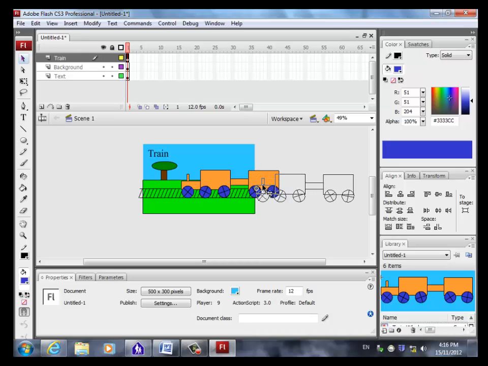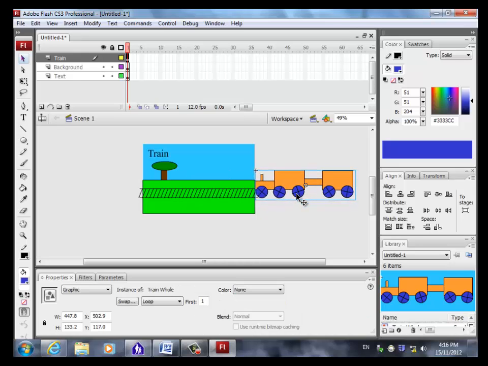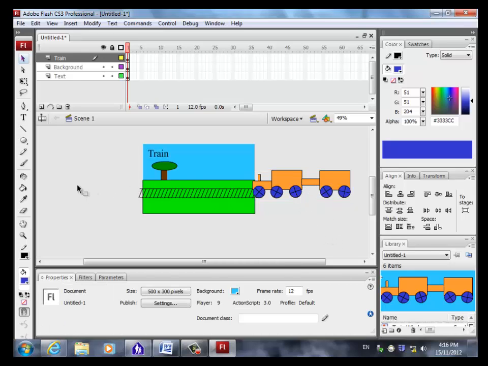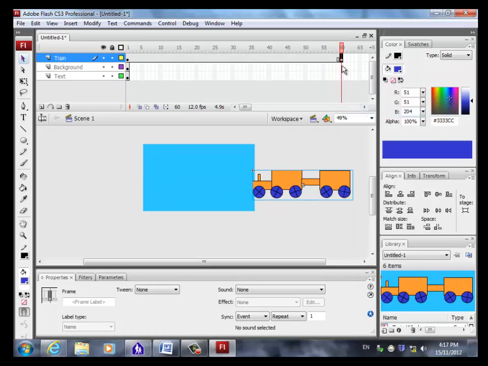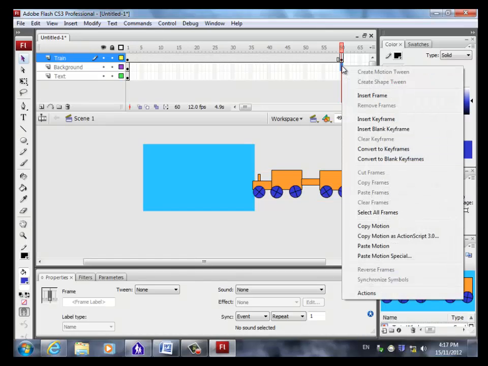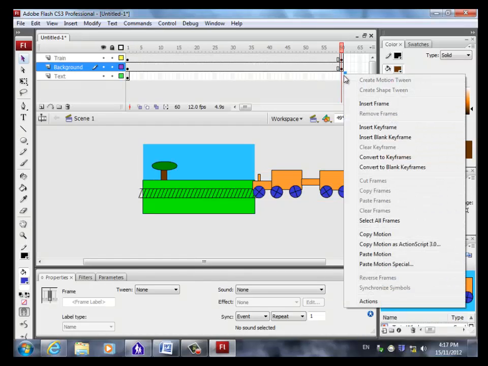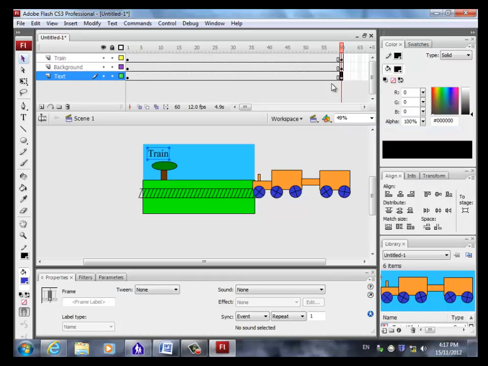So this train is going to start off the screen somewhere there, and then cross and go out the left-hand side here. It's 12 frames per second. If we want this train to take 5 seconds to go all the way across, then that means it's 5 times 12 is 60. 60 frames to move all the way across. So right click, insert keyframe. Whoopsie, oh yeah, right click, insert keyframe, right click, insert keyframe.